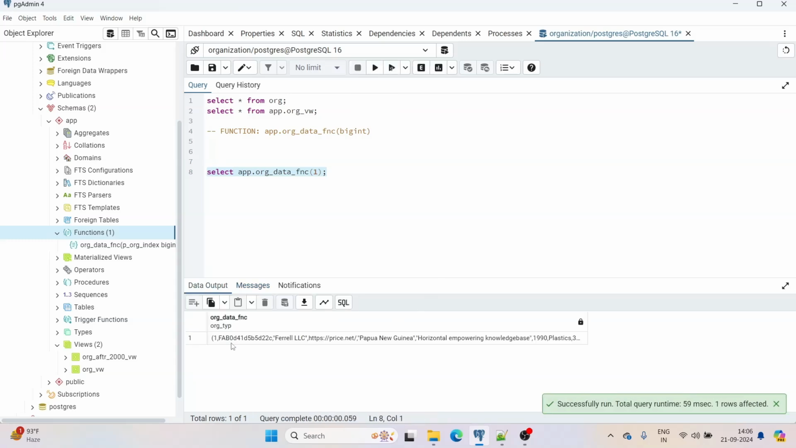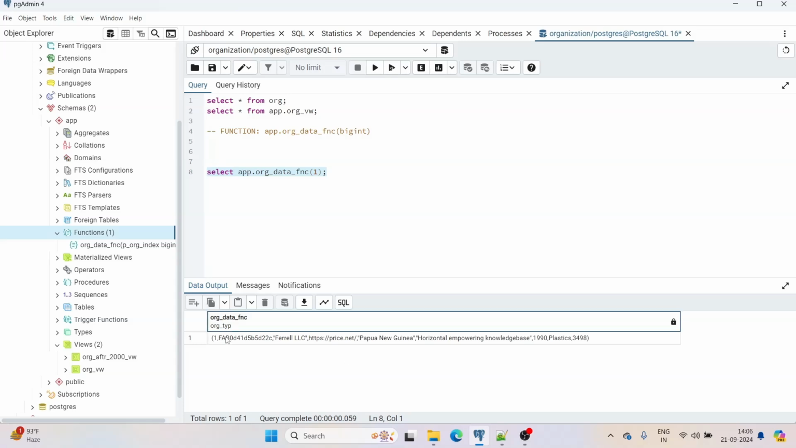Okay, so now you can see in the output it's an org data function. That's the function name. Org type is the return type, right? And this is the data, guys. In the bracket you will get all the fields comma separated. So one, that's the organization index, then organization company name, company ID, URL, everything is there, right?